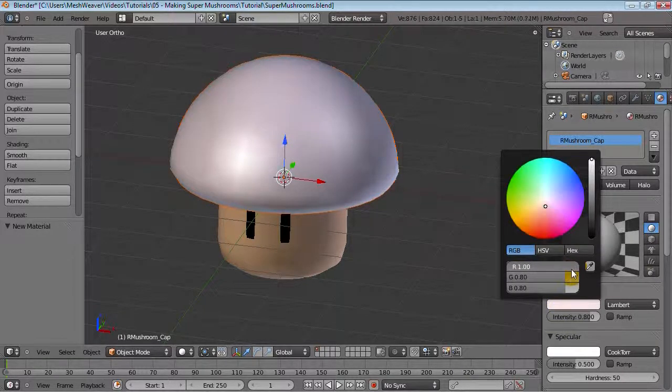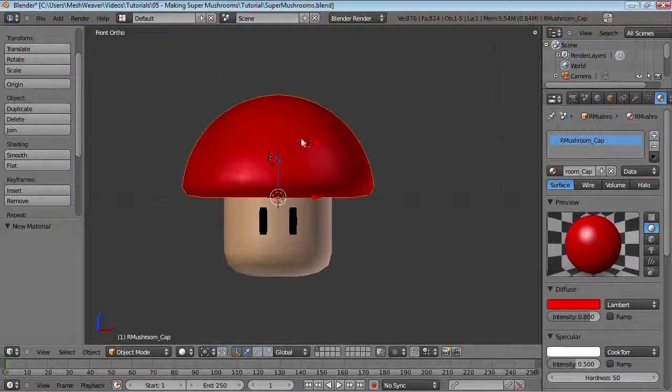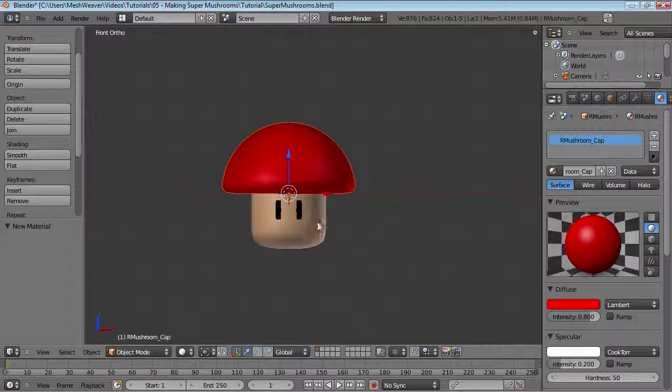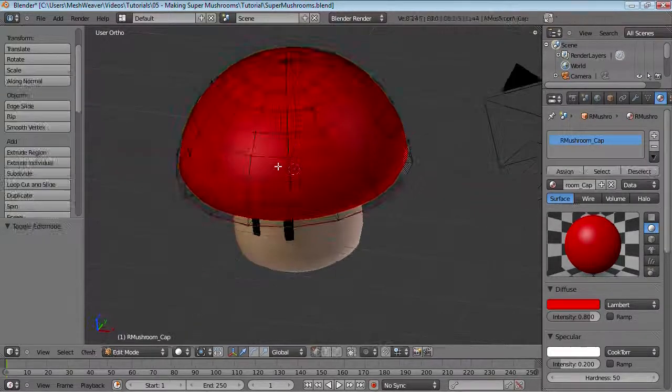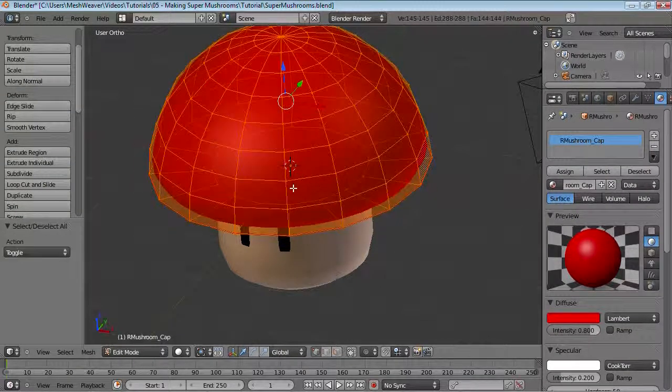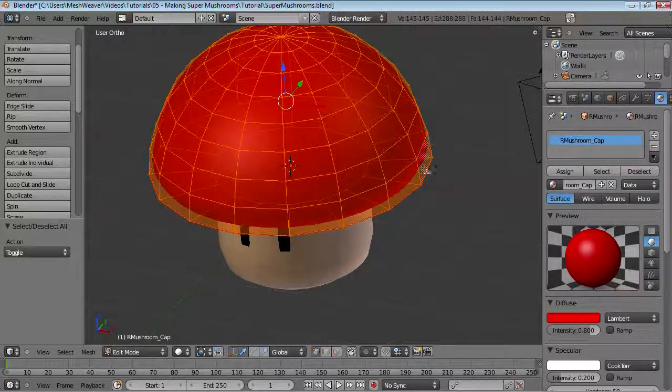Change the diffuse over to red, which will make it nice and mushroomy. Yeah, that looks good. Just so we can tell the difference, and bring this down to 0.2. That should be fine. And now the only thing left to do before unwrapping it is nothing. Okay, I'll do that later. So just tab back into edit mode, select your mesh by pressing A. A is a toggle, so you can either deselect everything or select everything. So just select everything, press U, unwrap.